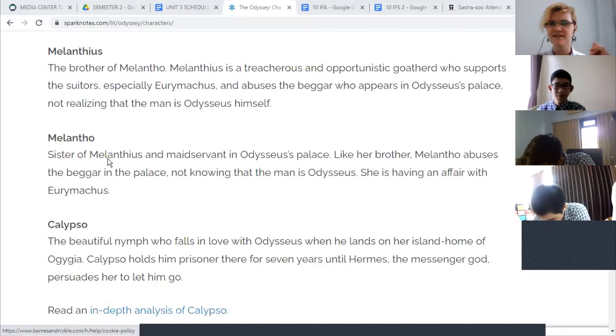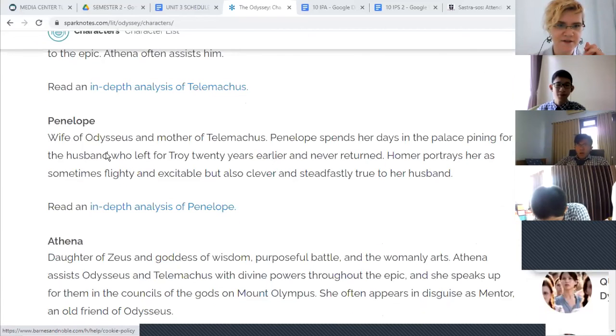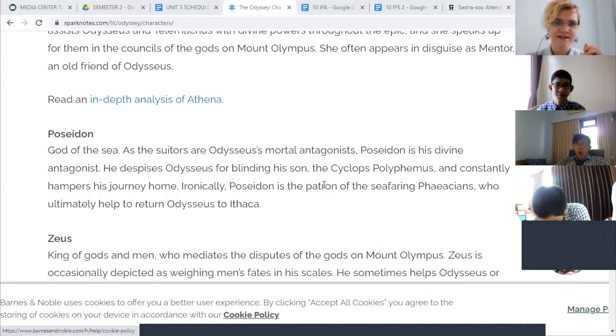Now, you also have to understand that the suitors who are in Ithaca trying to marry Penelope to take over the kingdom are basically antagonists. Poseidon, the god, is angry with Odysseus. Why? Because in a fight, Odysseus makes Poseidon's son blind. So in a fight, Odysseus fights against Poseidon's son, and then the son becomes blind. So that's why Poseidon is so angry at Odysseus.